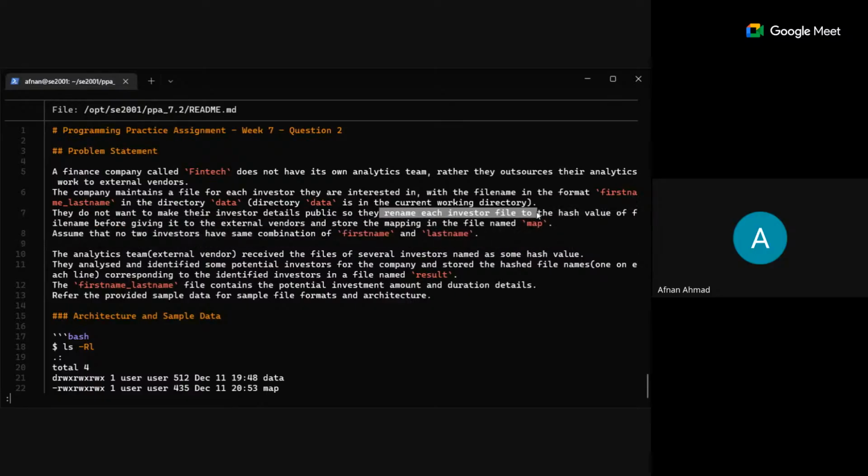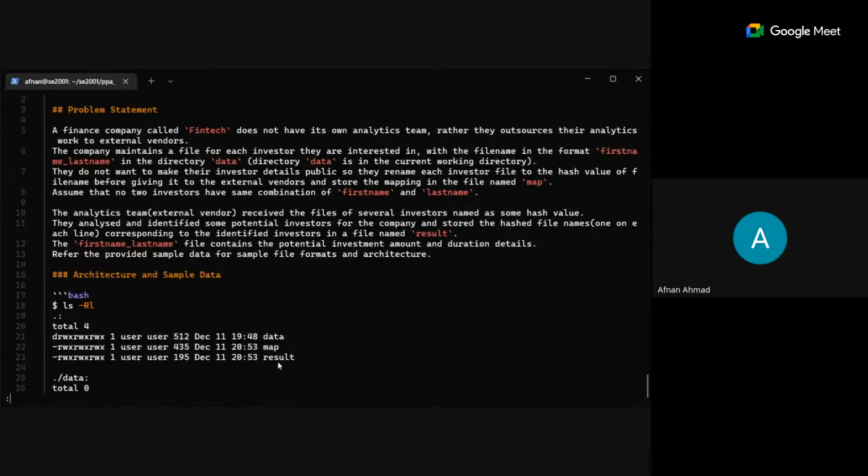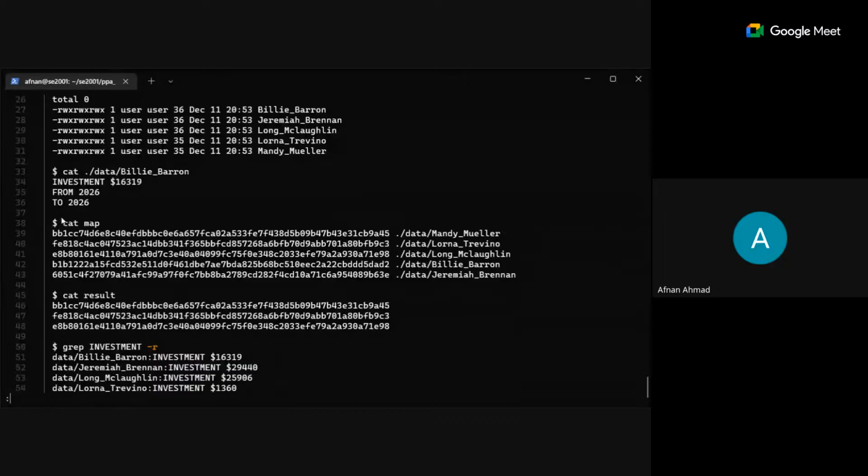And there is a file called map. Data is there, map is there. In map we have the mapping, which hash is mapped to which investor. So this hash belongs to the first investor, the second hash to the second investor, and the file name is given right here. So it's fine.